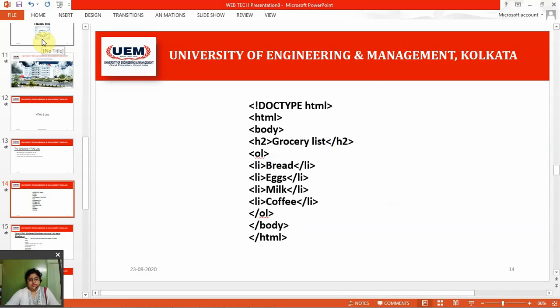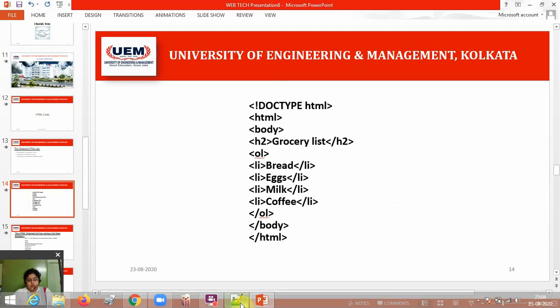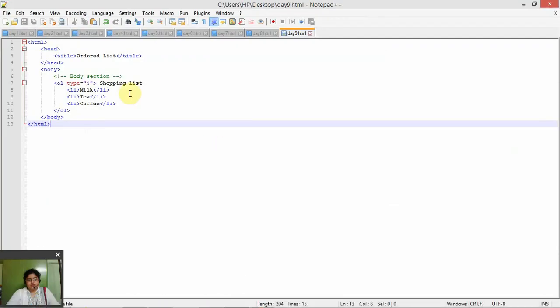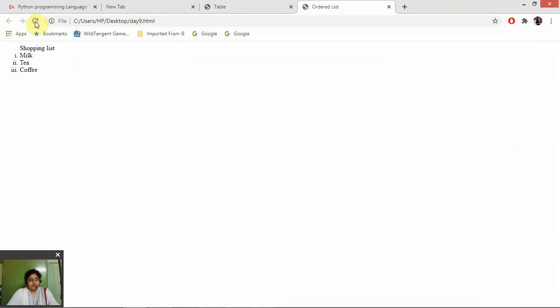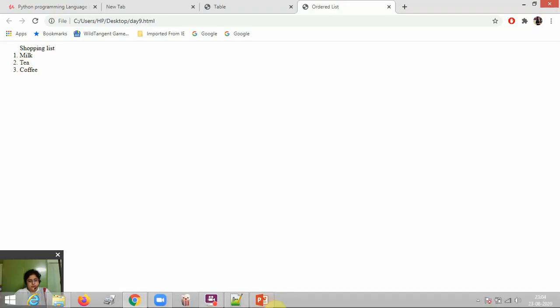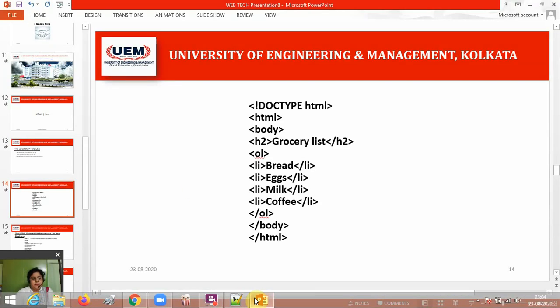Instead of wasting time, we will just go to Notepad++. I've also created this particular code, and if I just save it and refresh the page, you can see the ordered list in the title, and the shopping list is by default in the number format. This is the basic format.